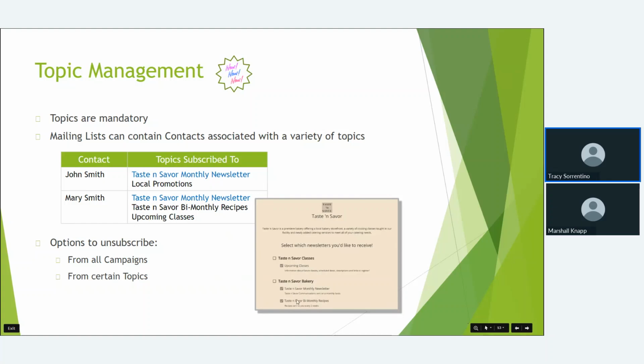So this is now unsubscribing from certain topics, but you can still unsubscribe from all campaigns by going to this page, and there is an option at the bottom of the page. I didn't print out the whole page here.